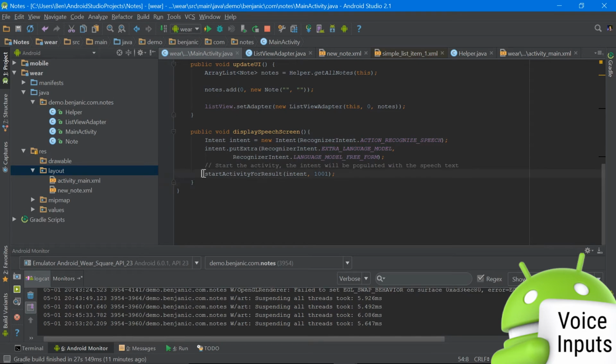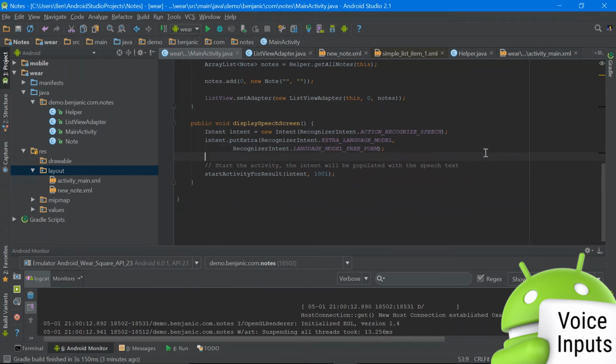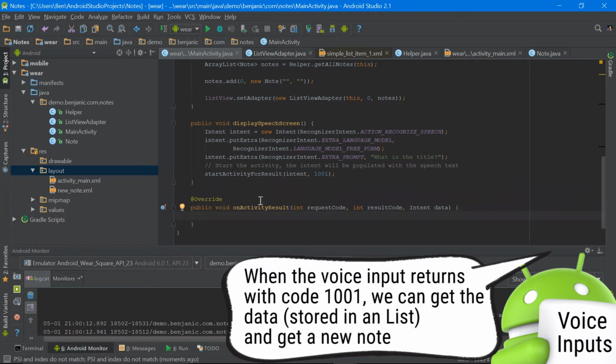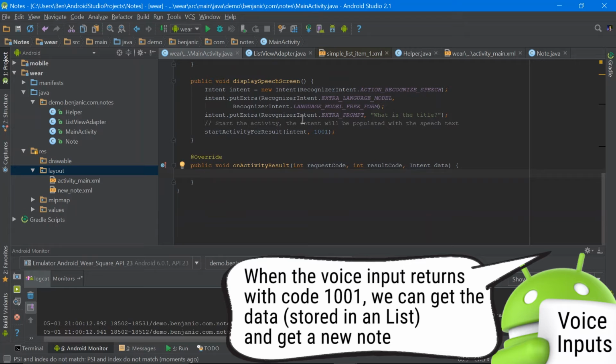Now you'll notice this method down here called start activity for result, which basically means I want to create an activity that will come back to me with a bunch of data that I need. We have to make sure we insert this extra line which will allow us to display a title when we want to recognize the speech. So to get the data back from this speech recognizer intent that we put out before, we need to implement a method called onActivityResult, which basically means when this activity comes back, I want to get the data from it.